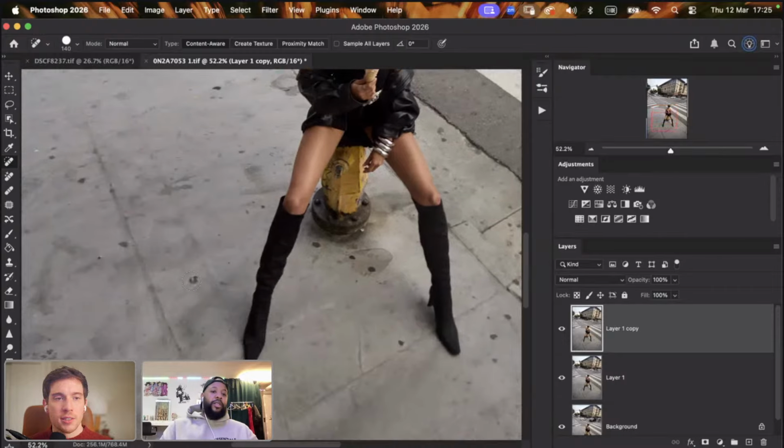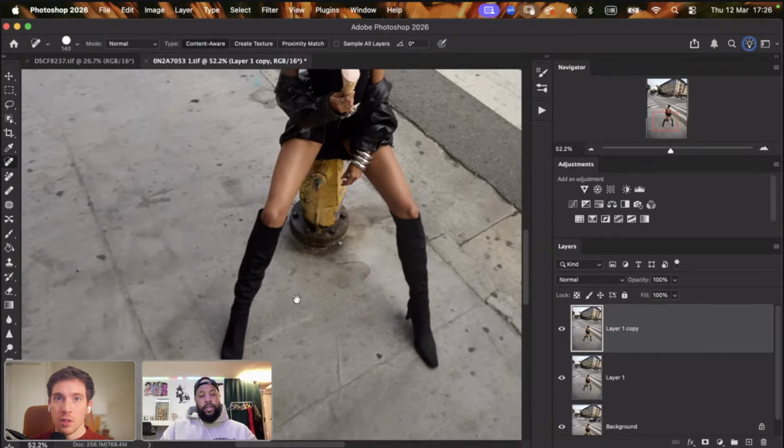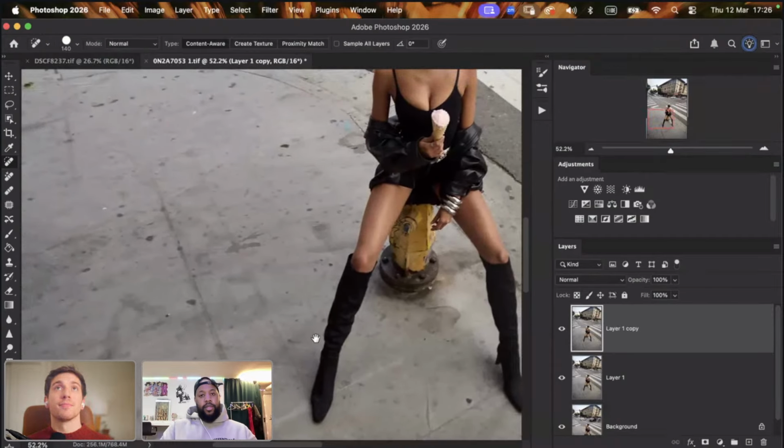Oh, Drew also likes your choice of model. Also, Sean is calling out that yes, at the very top, if you want to check the box that says sample all layers, then you don't have to worry as much about messing with layers as they're being read. You can just have it read the whole document.